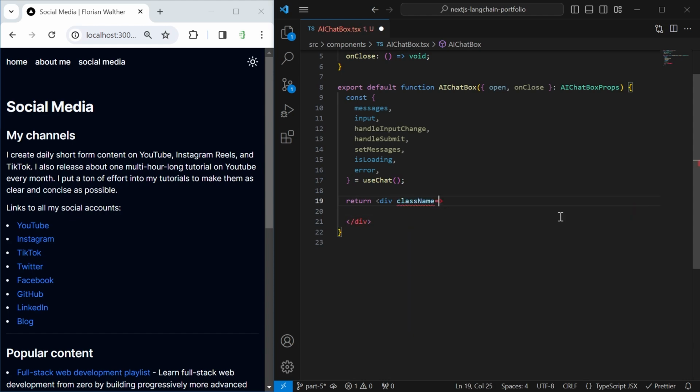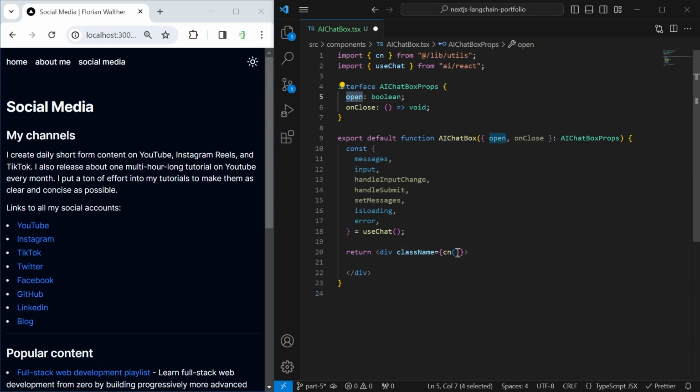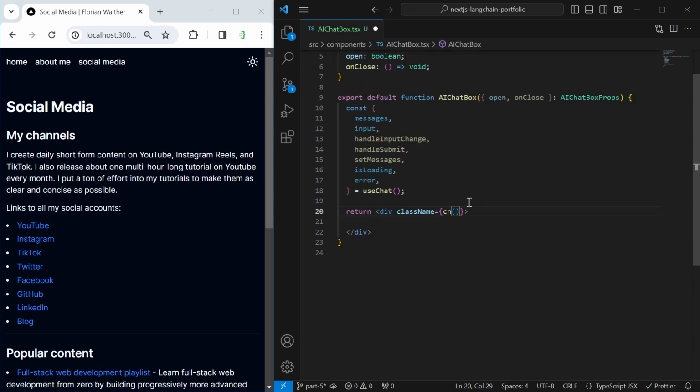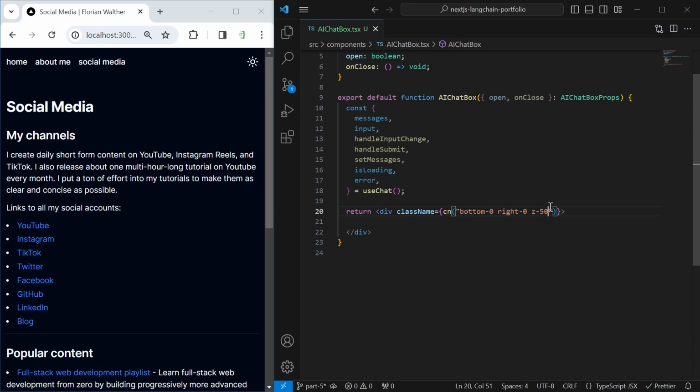Of course, we style this div. And again, we want to call our cn function here. This time not because we want to apply styling from the outside, but because we want to apply styling conditionally. If open is true, we want to show the chat box, otherwise we want to hide it. And we can do this with the cn function as well. So the first string is the default styling. We want to position this chat box at bottom 0 and right 0. We want to give it a z-index of 50. This way the chat box will always be placed on top of other elements with a lower z-index.